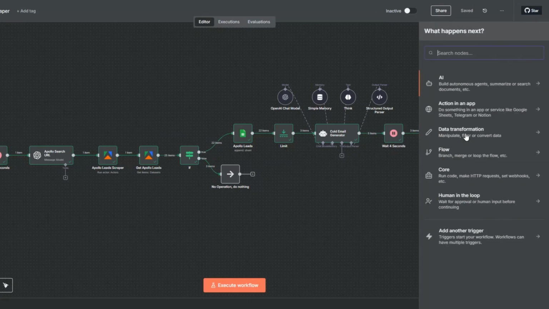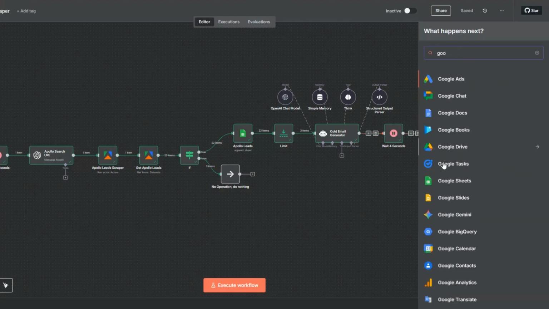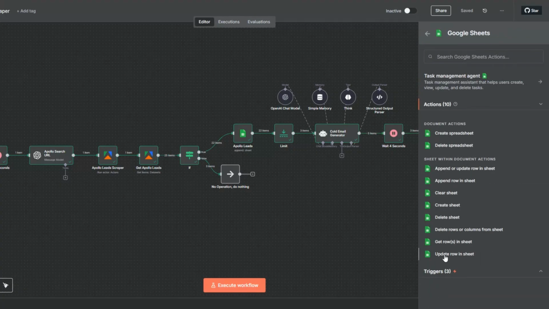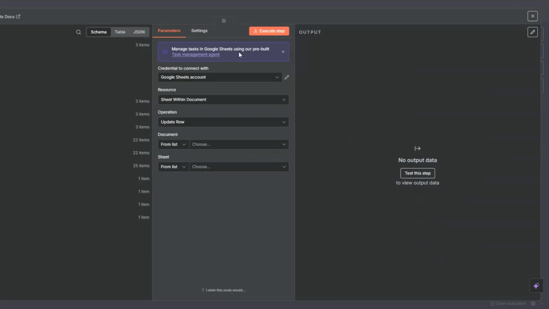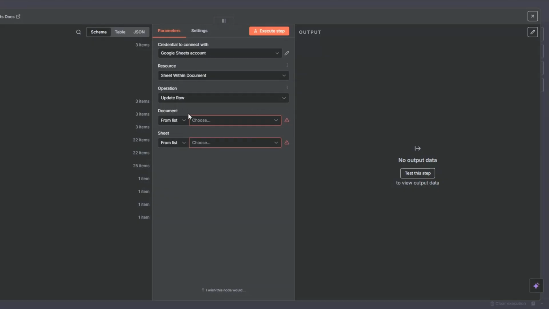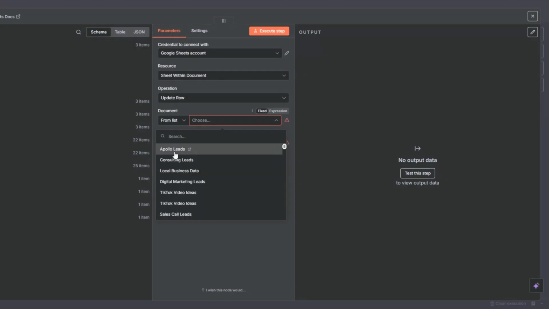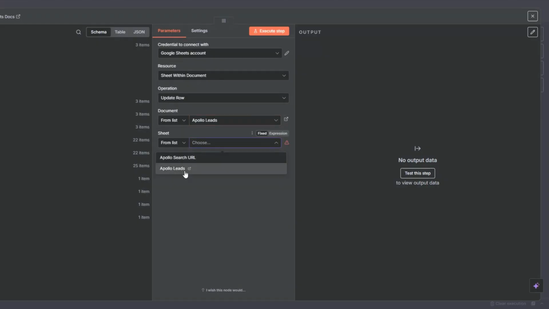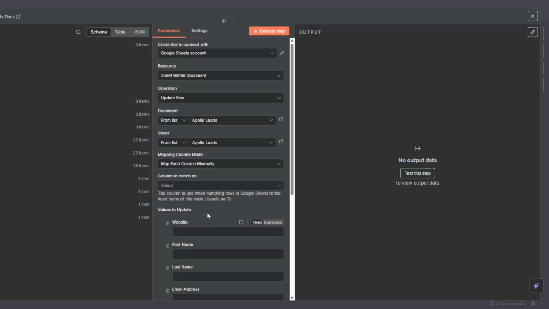And then the last thing that we're going to do is update our spreadsheet with the subject line and the email body that we generated using our workflow. To do that, I'll search for Google Sheets and click on Google Sheets. Then I'll click on update rows in sheet. Here I'm going to find our document. It should be this document right here. And then I'm going to choose the Apollo leads sheet.